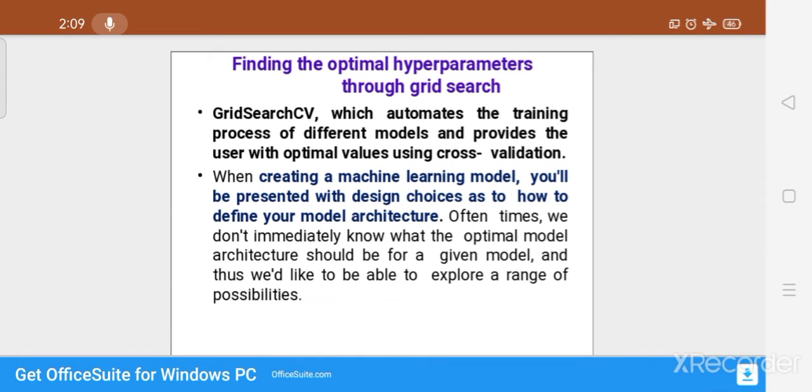Today we will see the lecture on finding the optimal hyperparameters through grid search. Hyperparameters means choosing the best model for the grid search. So GridSearchCV automates the training process of different models and provides the user with the optimal values using cross validation.